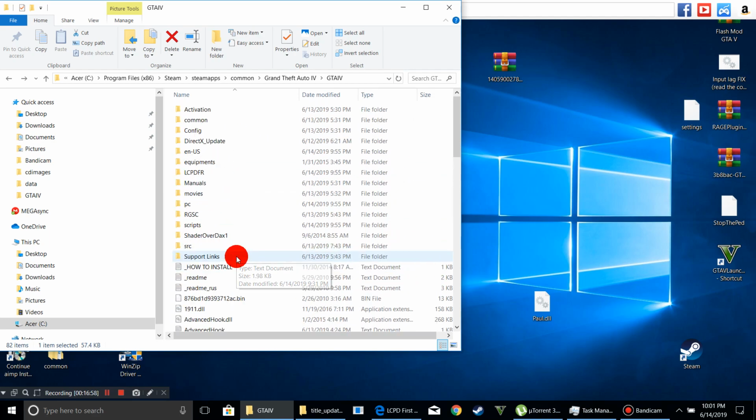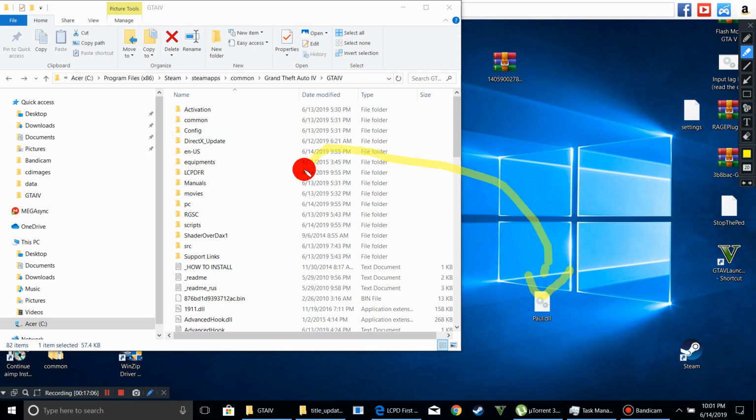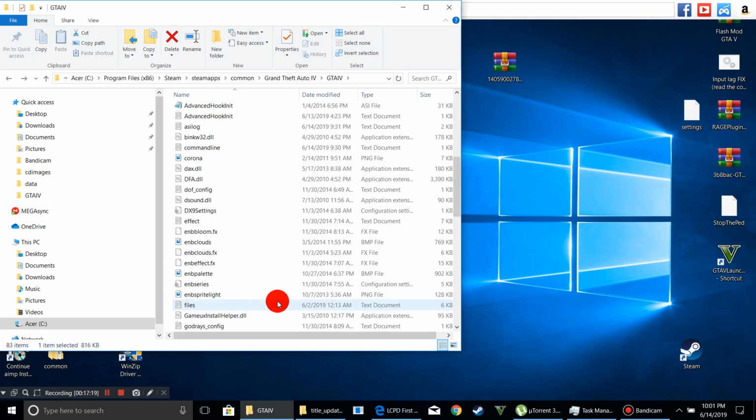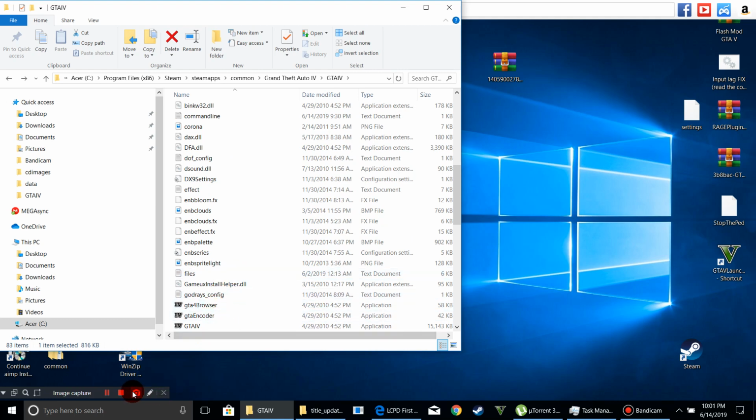But don't forget one thing: your dinput8.dll. This right here goes back in the game where it left off. Now it's like a blocker, so if you don't put this back in the game, it won't work. So just easily put it back in the game. Boom, and then you can run your Grand Theft Auto IV. I'll meet you there when I get a chance.